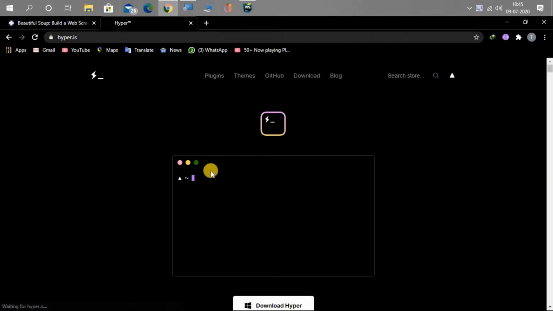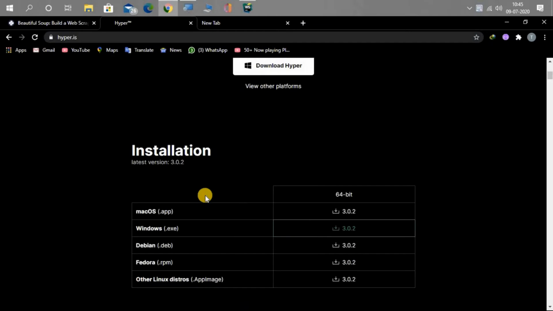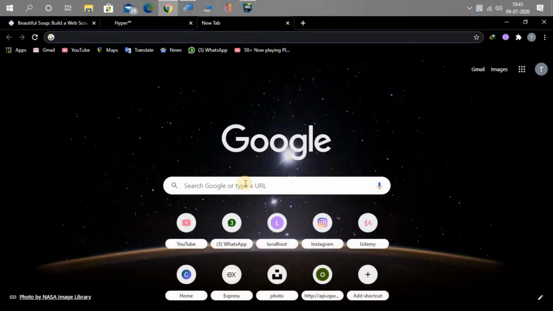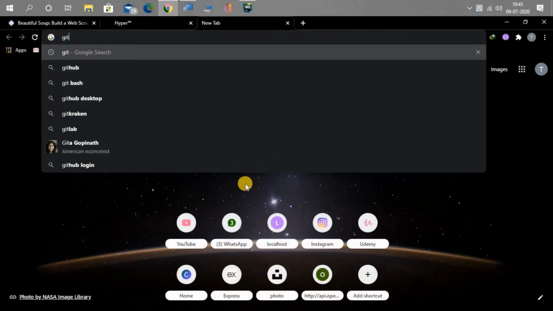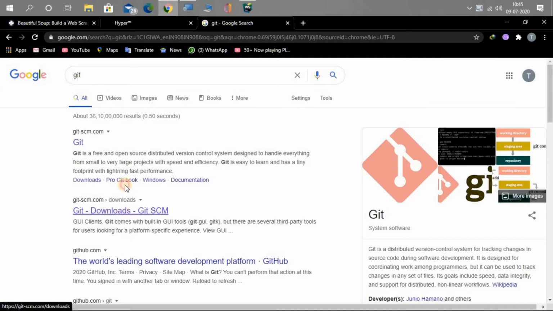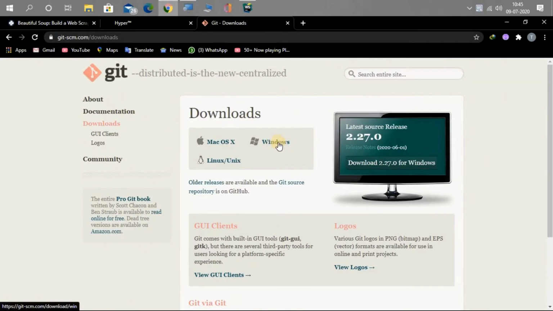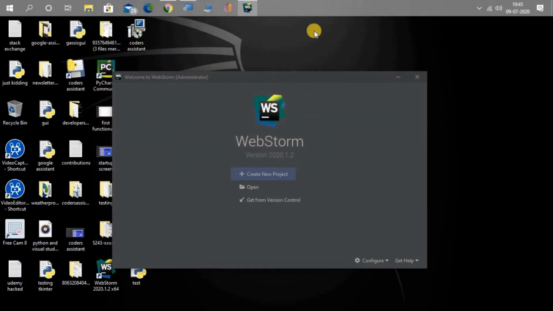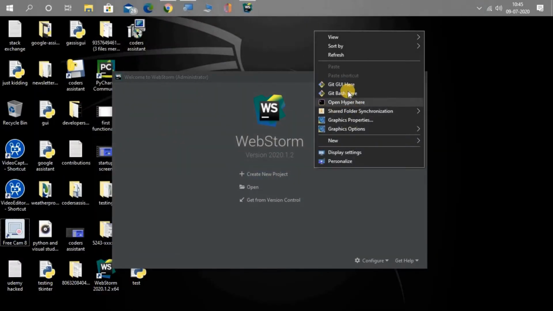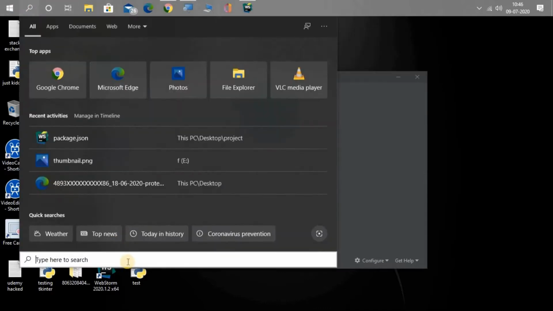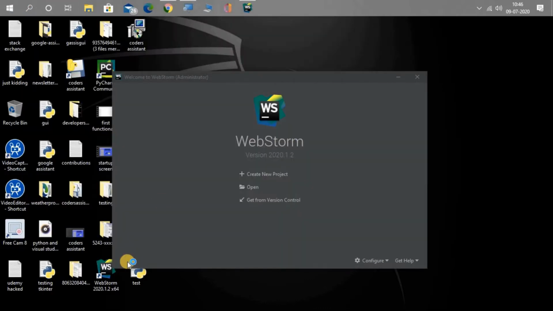You can download it from hyper.is, and to make this work you just need to download one more software, that is Git. To download it, just head over to Git, and from here you can download Git for Windows. So let's get started. You can type your commands in Git Bash too, but I am going to use Hyper. So I'll open it up.